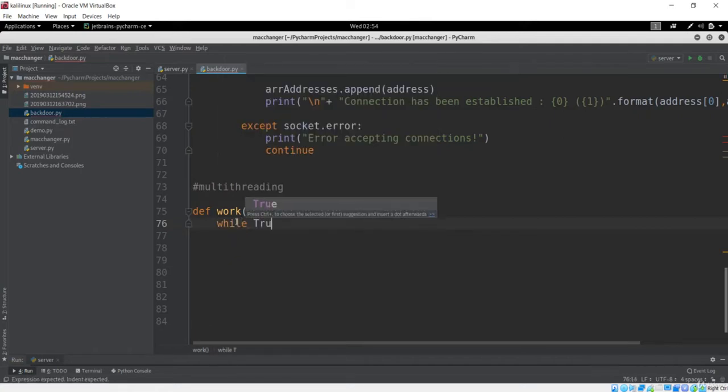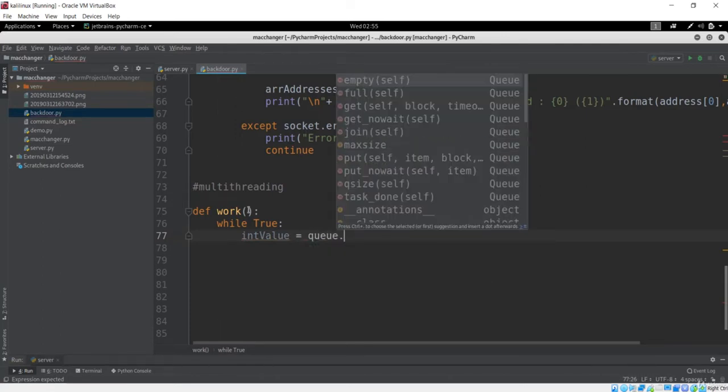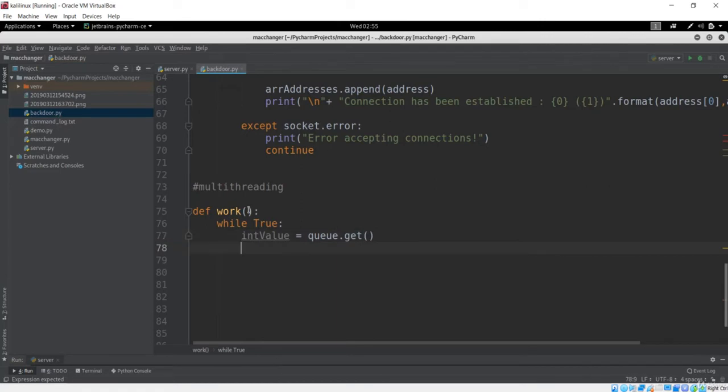First of all, I'll make this an infinite loop, because we want work to be done continuously. We'll make a program that will do multiple tasks: maybe taking a screenshot, maybe reading a file, maybe giving a message to the client, or opening a web browser on the client, maybe shutting down the client computer. That will be done multiple times, so we have to make use of this queue. Let's see first what we need to do. I'll create this int value attribute here, because we want to get that queue first, and this is the way to get the queue element.